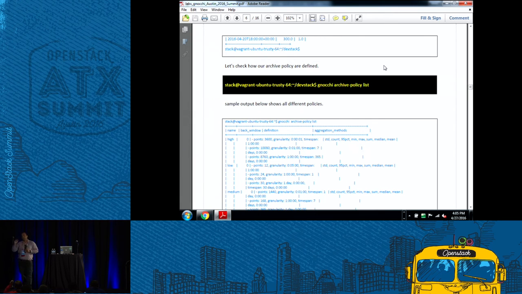Because you created a VM as an admin tenant, if your sourcing file is not correct or the parameter is not correct, you will not see a metric list for that. So just go to the home directory of stack, do a source OpenRC, and do a Gnocchi metric list. That's a common problem I've seen in the field right now.